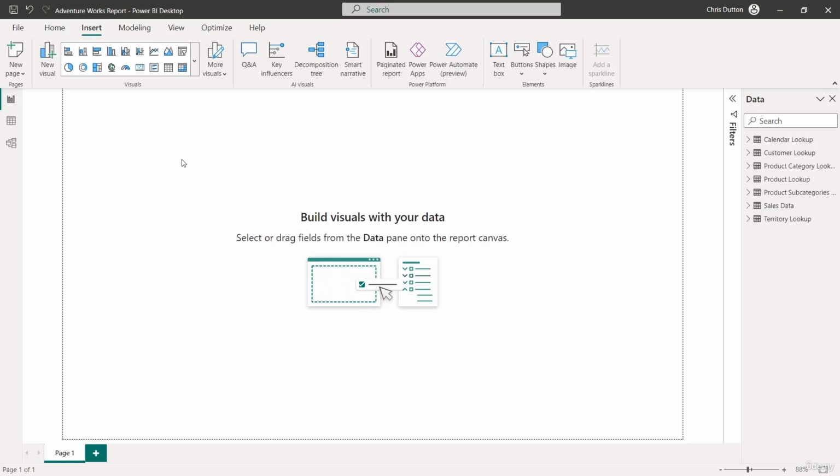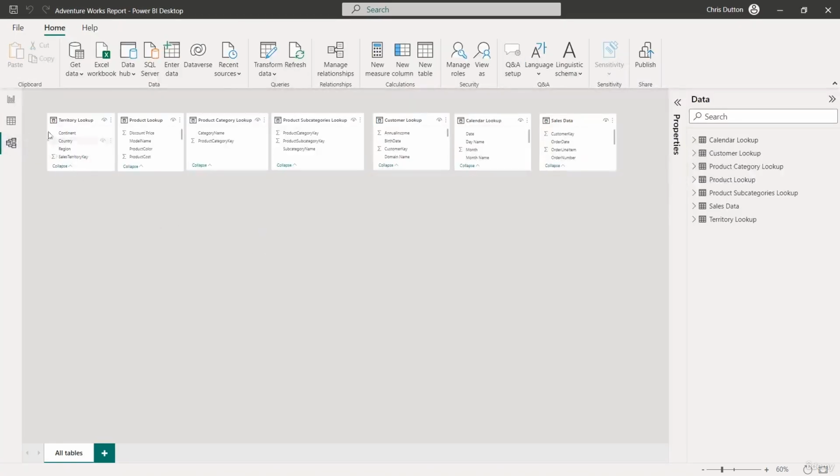All right, so once you have Power BI pulled up, you can go ahead and jump into the model view here. This is where you should see all of those tables that you loaded up in Power Query in the last section of the course, right? We've got our territories, our products, categories, subcategories, customer lookup table, calendar table, and our sales data table. And remember, we haven't done anything to create relationships between these tables, so we don't have a data model quite yet. And to really hammer that point home, just like we did in the slides, let's jump into the report view here.